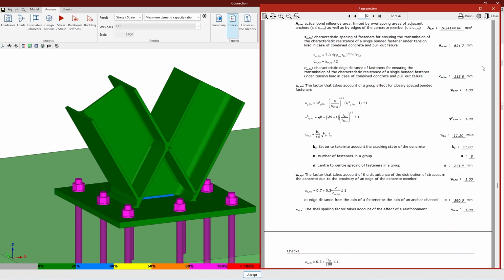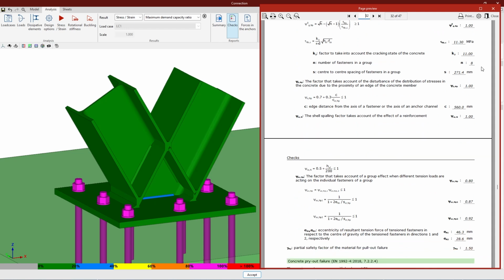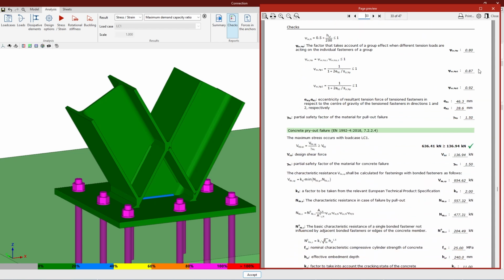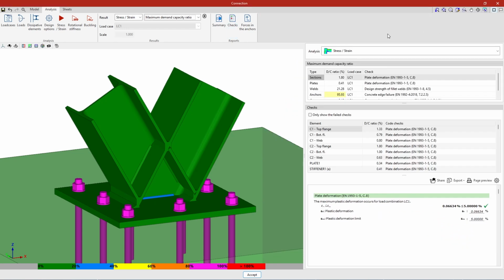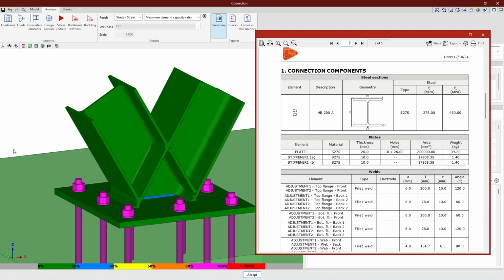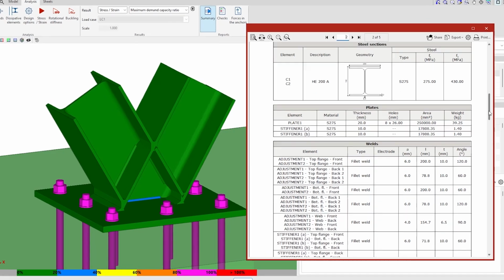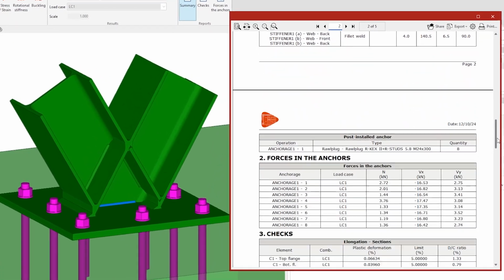The checking of these elements is carried out according to the criteria of the EN 1992-4-2018 standard, based on the data provided in the European Technical Assessment, or ETA, of these anchors. We can also generate a summary that includes information such as the components of the connection, detailing, for example, the reference of the Rawlplug anchors used, as well as the forces in the anchors, or the checks.